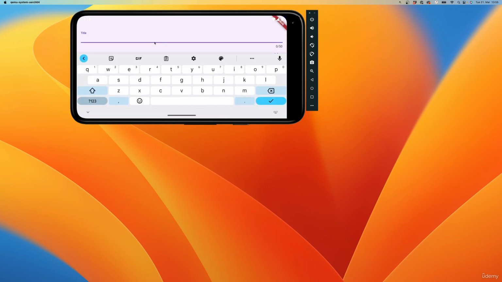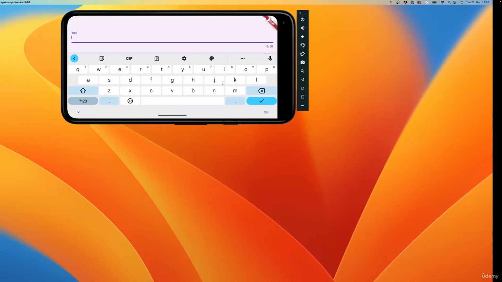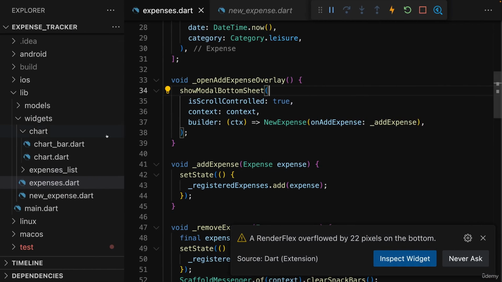In addition, of course, we have the problem that right now, if I open my keyboard, I actually can't reach the other inputs. And that therefore is also something we might want to fix. It's also the reason why I'm getting an error here in Visual Studio Code after opening the keyboard here in this landscape view of this modal. Now, first of all, let's make sure that we can open this keyboard and actually reach all inputs.